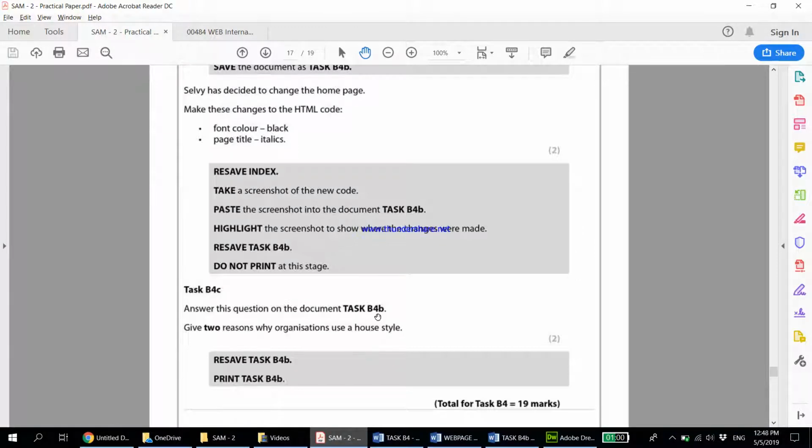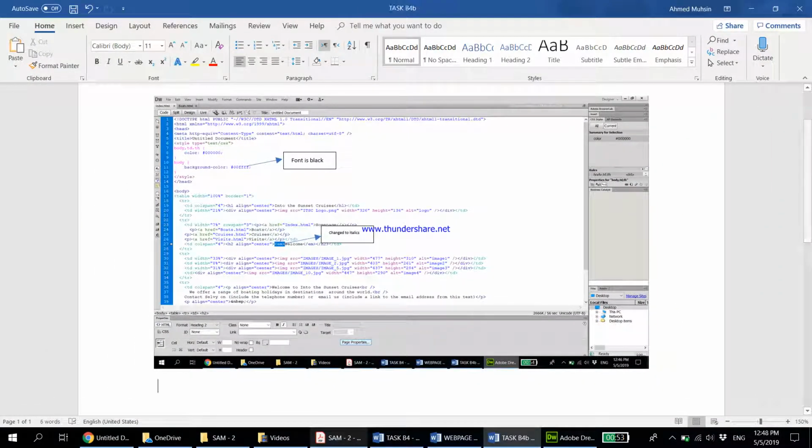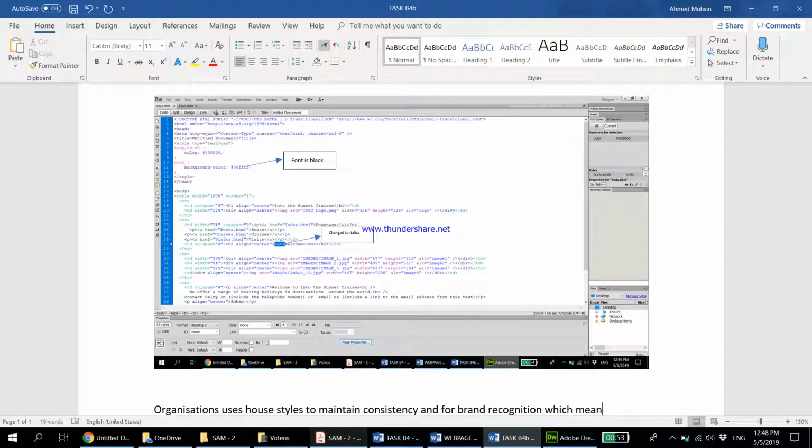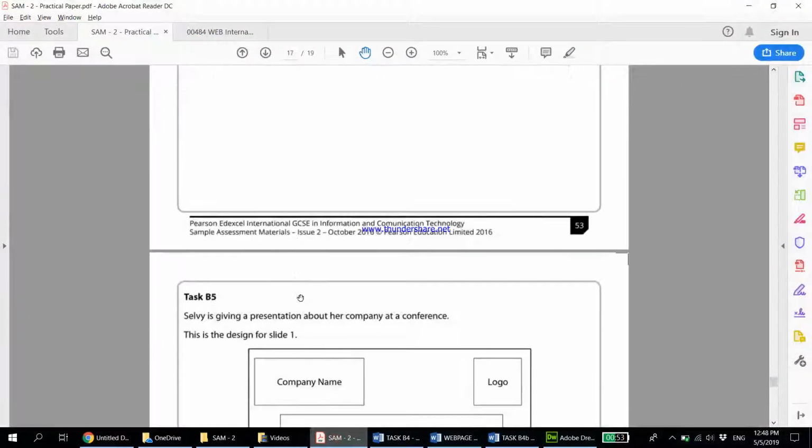And then answer this question in the document task B4b. Give 2 reasons why organizations use a house style. Very simple. What is a house style? House style is maintaining a background color and font color in all web pages. So you say organizations use house styles to maintain consistency and for brand recognition, which means that as soon as users see this color, they would know it is content from this particular organization. Okay, that's the reason they use house styles, to maintain consistency and for brand recognition.